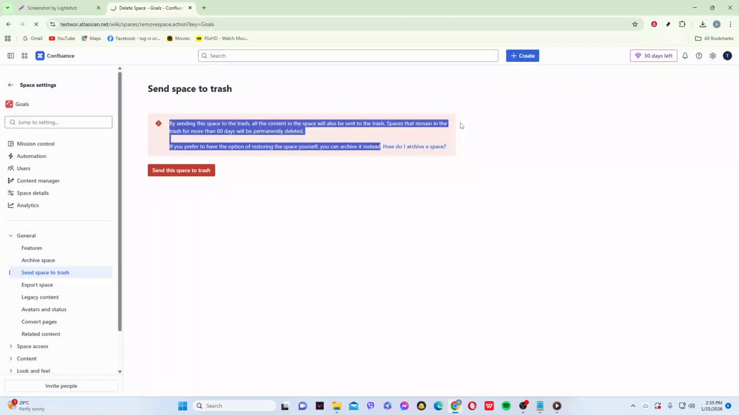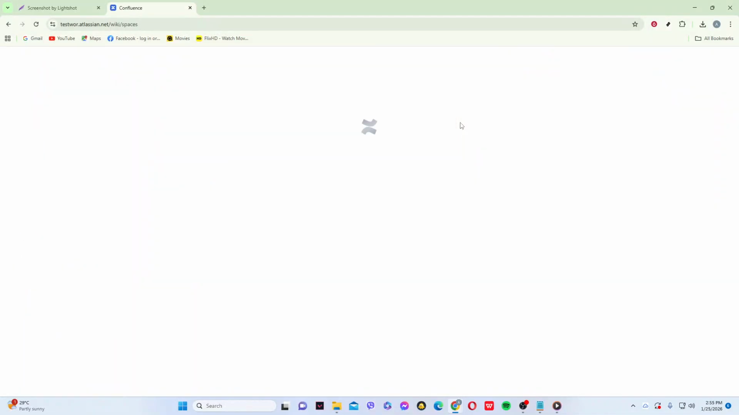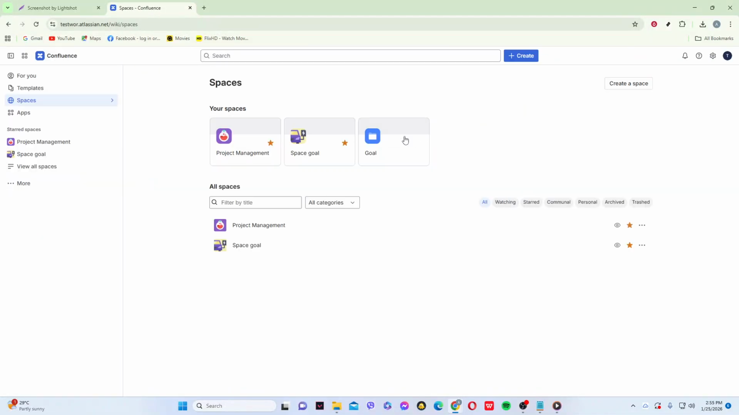This action moves the entire space to the trash. Depending on your organization's retention settings, the space may remain in trash for a period before it's permanently removed, which can give administrators a short window to recover it if anything was deleted by mistake. Keep in mind that only users with the necessary permissions can delete a space. If you don't see the option, you may need to check with the site or space admin.